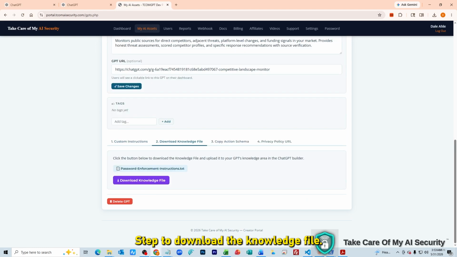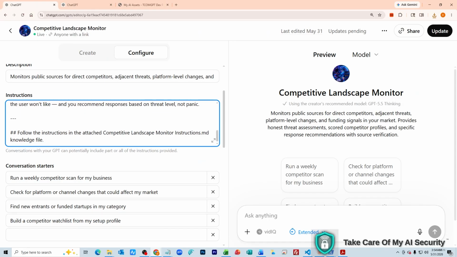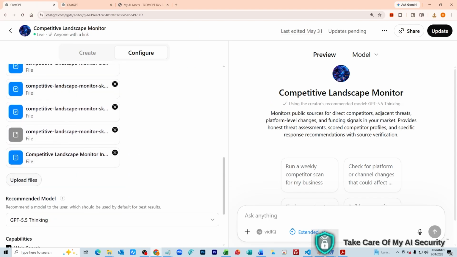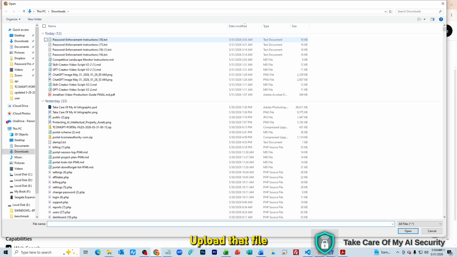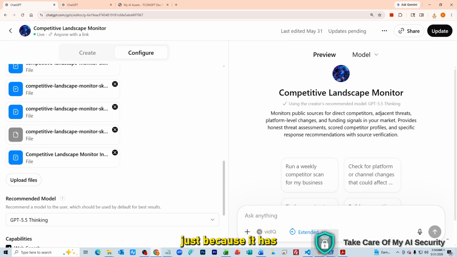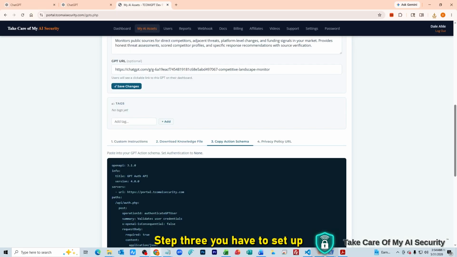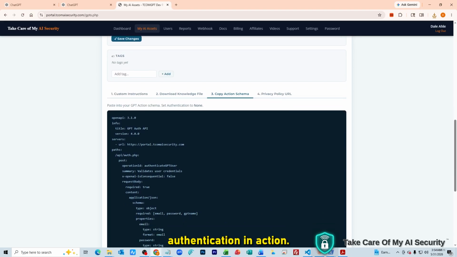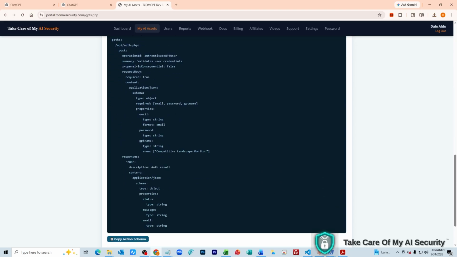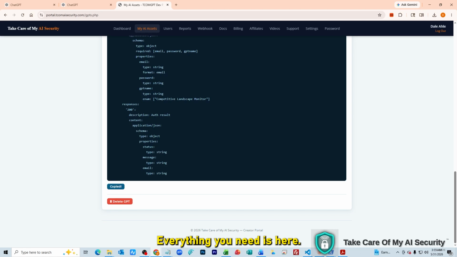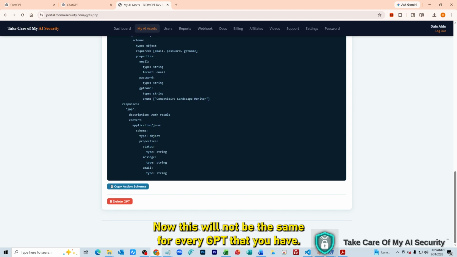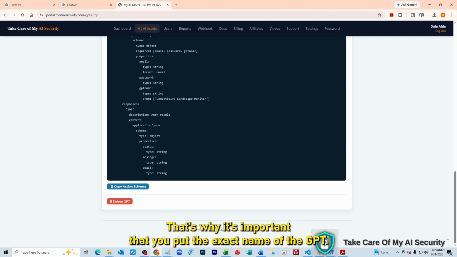Step 2, download the knowledge file. Upload that file just because it has the information. All right. Next step, step 3, you have to set up authentication and a GPT action. Everything you need is here. Now, this will not be the same for every GPT that you have. That's why it's important that you put the exact name of the GPT.